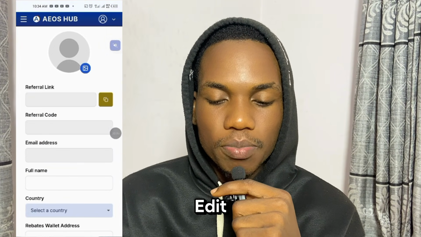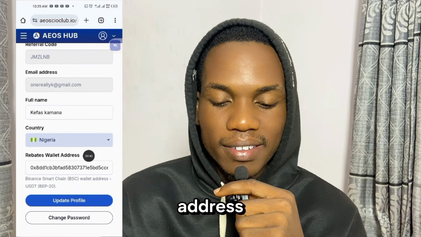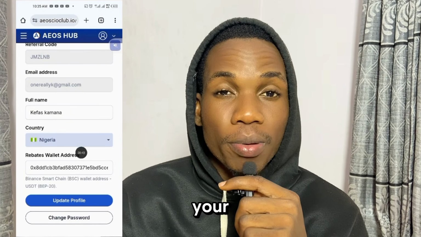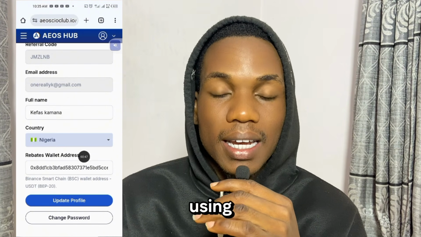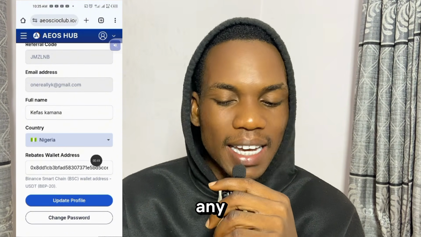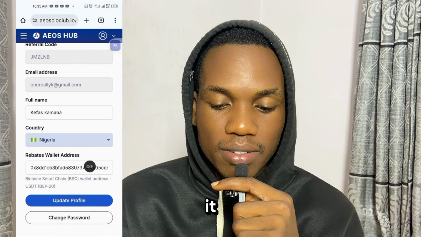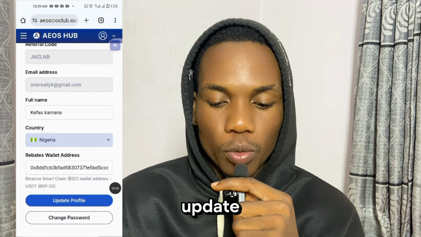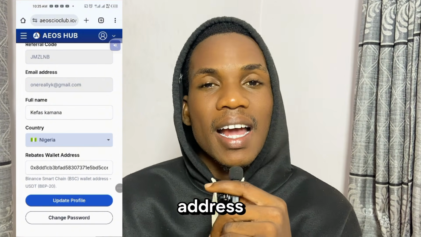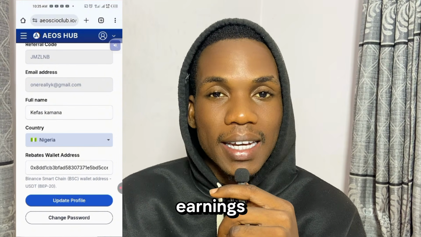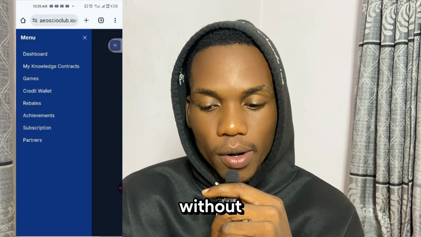Once you tap on edit profile, then you scroll down, and you put your address right here. Copy your BEP20 wallet address, whether you're using Binance, Bybit or Bitget, any of them, or Trust Wallet. Just copy your BEP20 wallet address, paste it right here, and then tap on update. Once you tap on update, that means you have submitted your wallet address, and anything you withdraw from your earnings goes to your own BEP20 wallet address straight without wasting time.